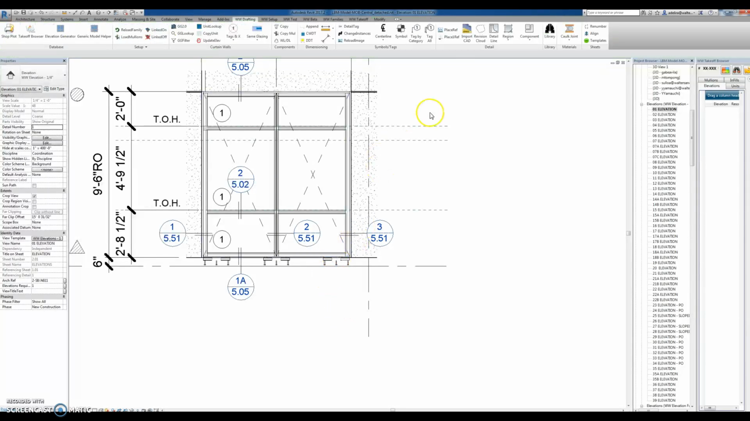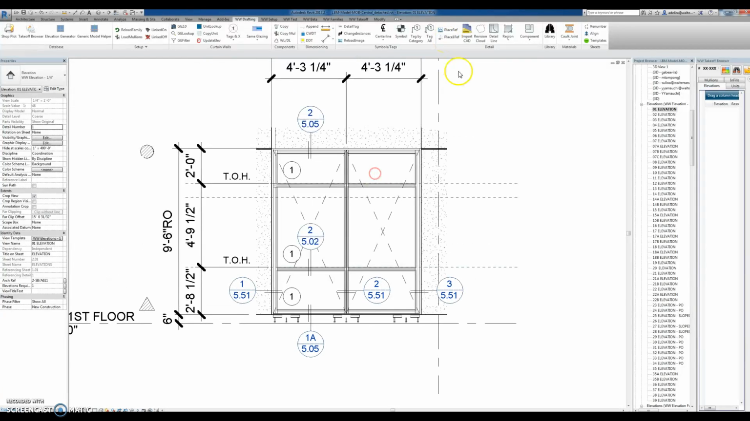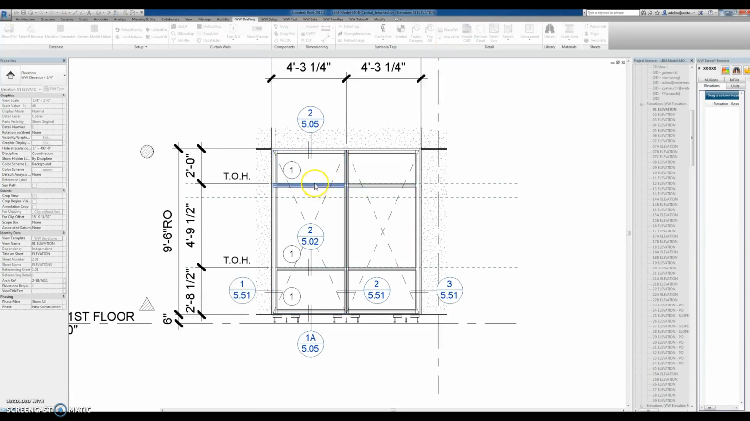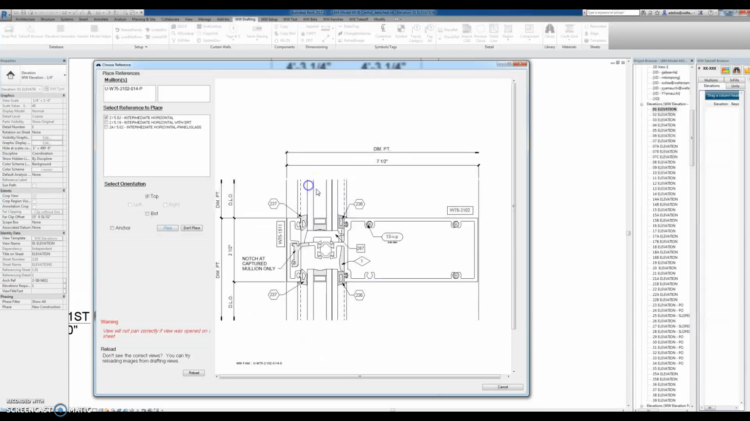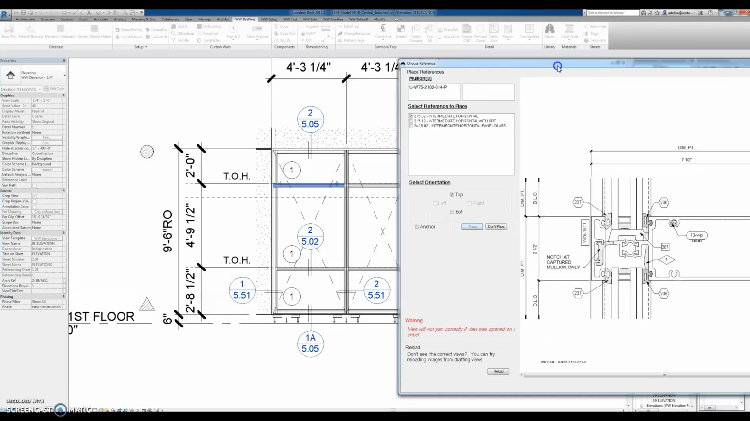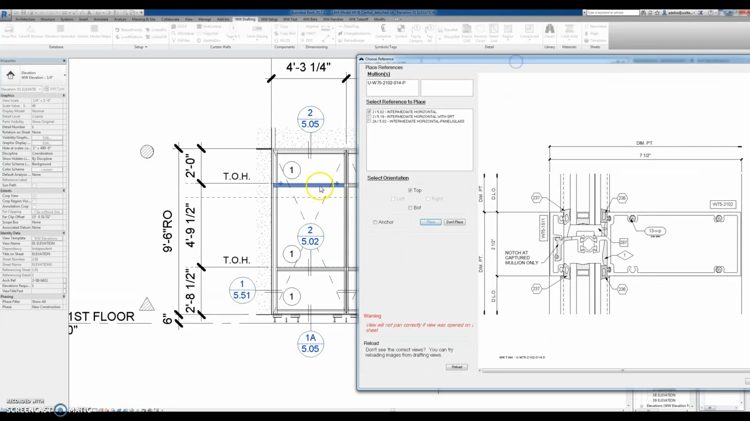Now there is another tool that goes along with it, and that's place one reference. This just allows you to place one reference bubble in case you don't want to do a whole curtain wall. To use this, you would just select it and then select one mullion, and then it's basically the exact same thing, but it only does one mullion.